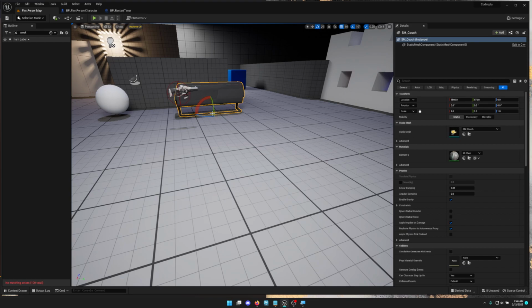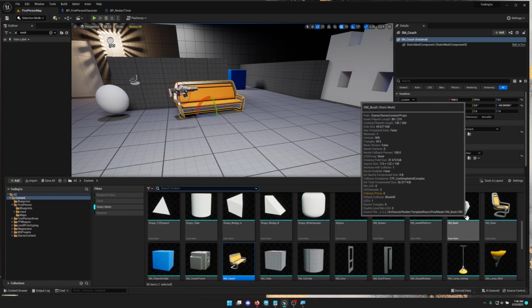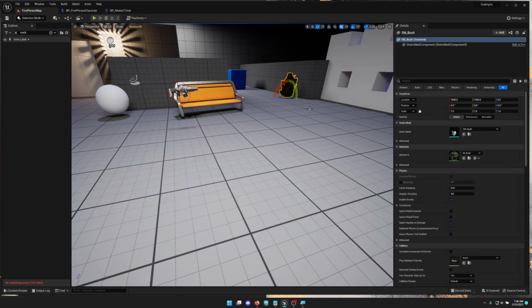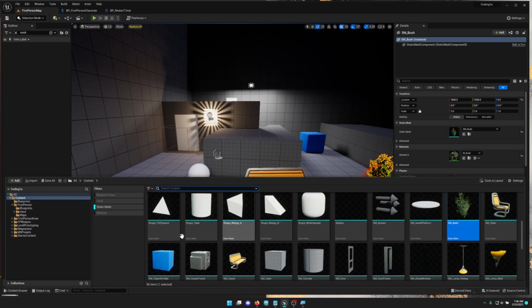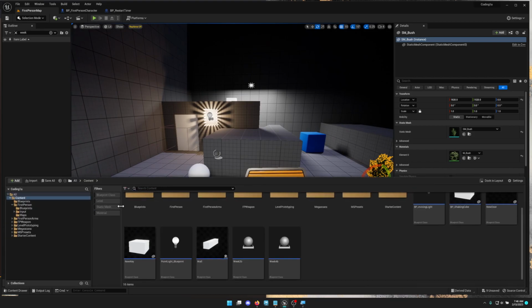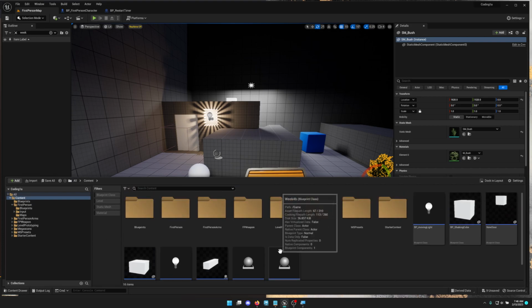Now I can bring in this super cool bench from the starter content. I can bring in this cool bush over here. So filters are really useful. I just kind of have them sitting over here in the sidebar of my content drawer.